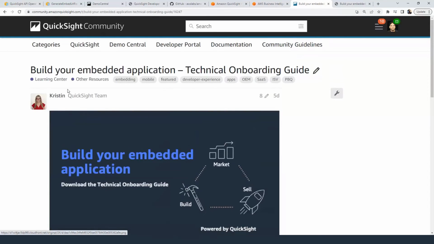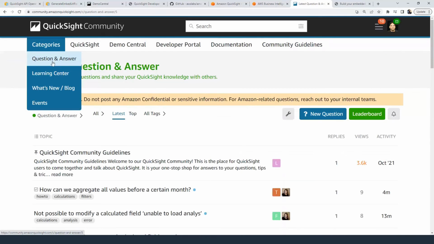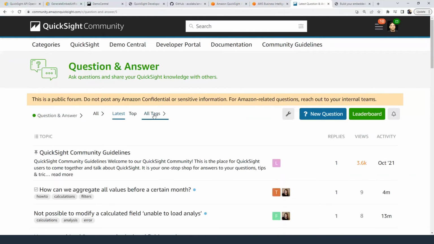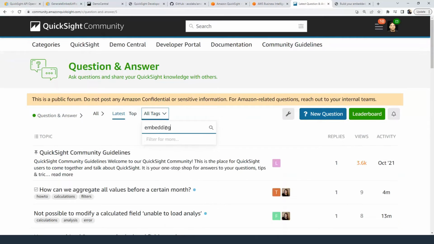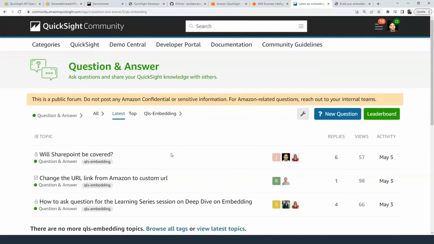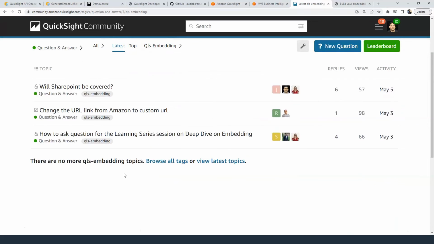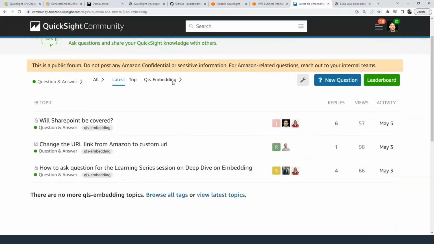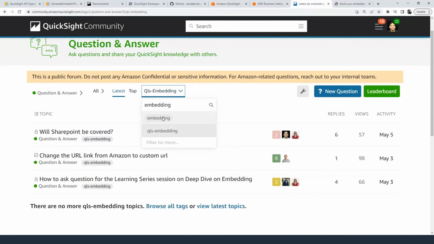But for other learning resources, like question and answers, if you have questions related to embedding, you can go to your tags here and search for your embedding tag. I'm going to just search for the embedding tag, and there is the QLS embedding. I can go into QLS embedding and see the questions. These were the questions that were asked during our embedding session. There is another tag here for embedding specifically, which we can search.